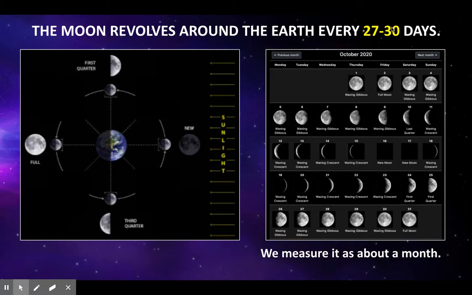Okay, so here we go. October 2020. Look, we know last night. I guess October 2nd is a full moon. We thought it was the 1st. So around then is the full moon. And then you can see the month and how it's going to go. Oh, and then look, there we go. Another full moon. And we know that it is called a blue moon when we have 2 full moons in 1 month. We measure it in about a month.